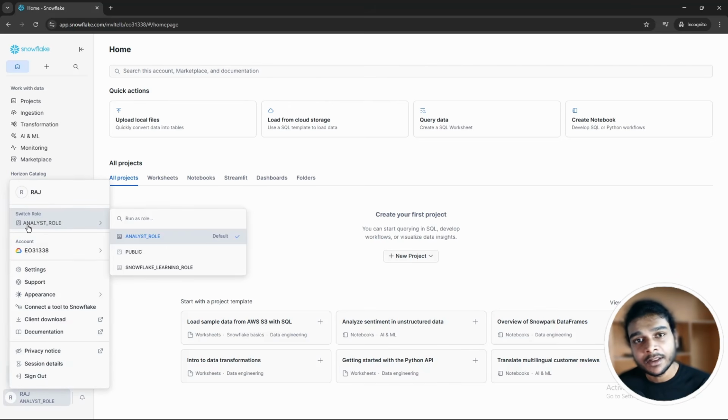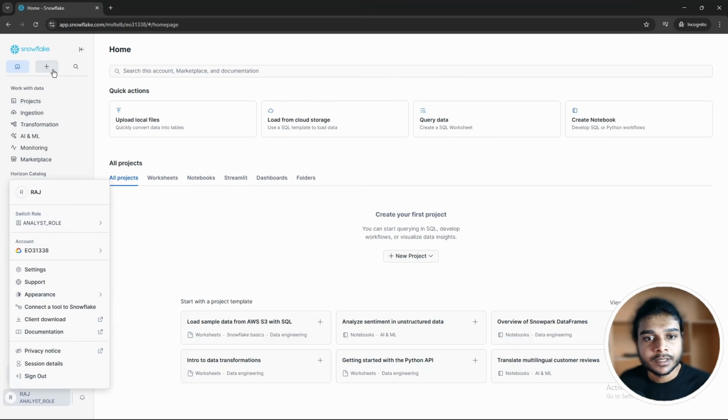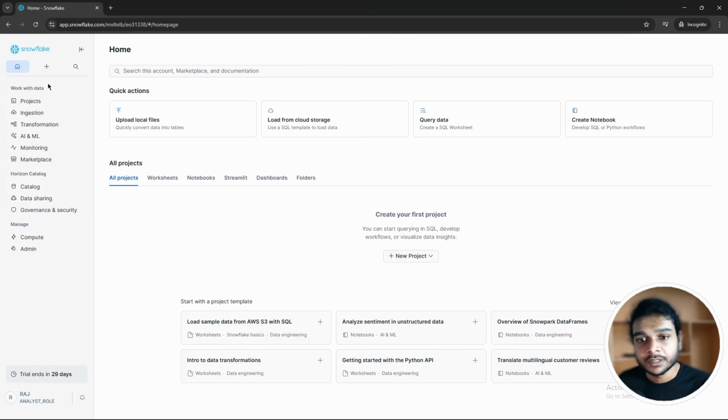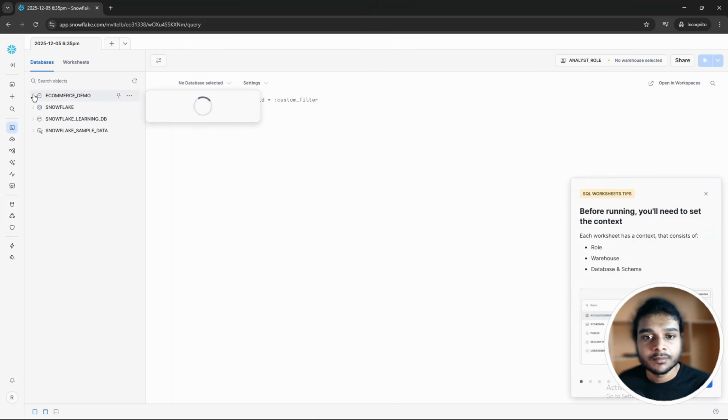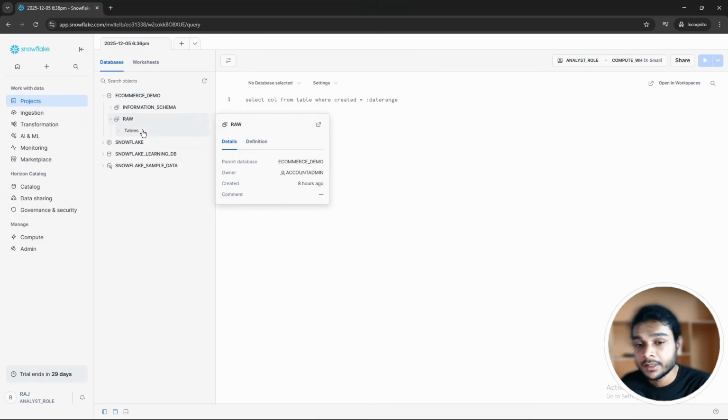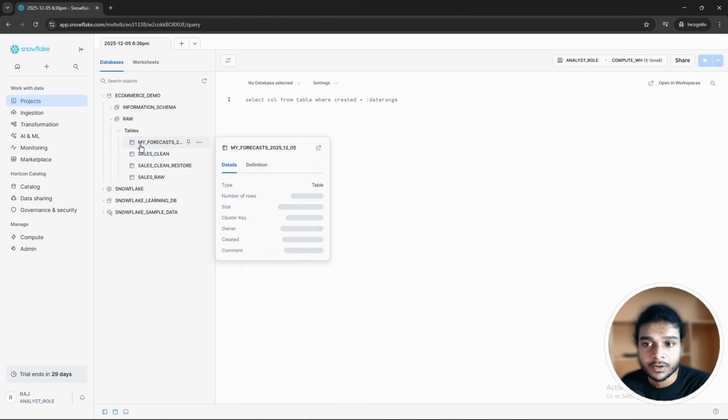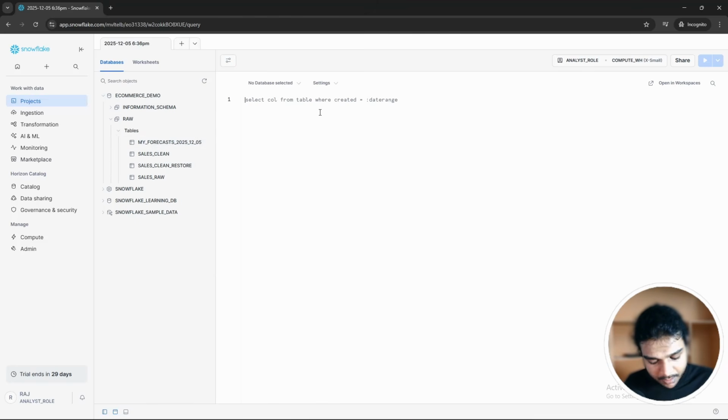So the role is analyst role. He only gets the privileges that are assigned to that analyst role, which means we can create an SQL worksheet. He can work on the database because we already gave the privileges, and he can work on the schema. All the tables in the raw schema, here are the tables, okay? Now, you can select anything from any of the tables listed in that schema.